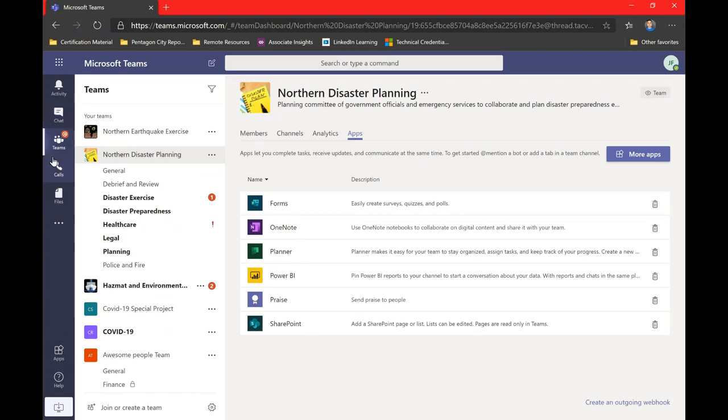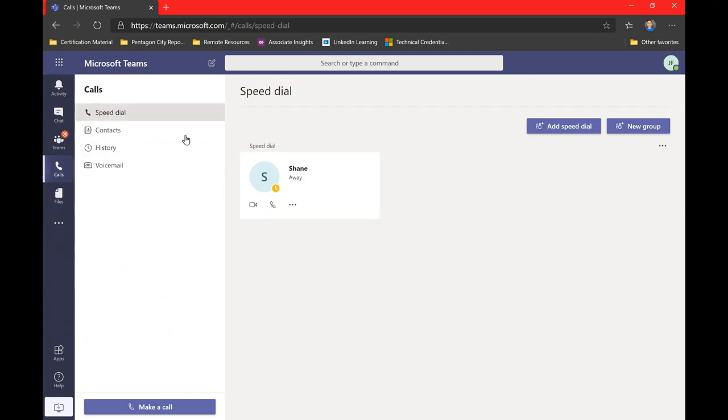So now the next tab that we're going to go over on the left-hand side is going to be calls. Here's where I'm able to add anyone to speed dial. Currently, right now, I only have Shane in speed dial. Notice how his presence changed to away. Here I'm also able to toggle if I would like his name to appear within speed dial.